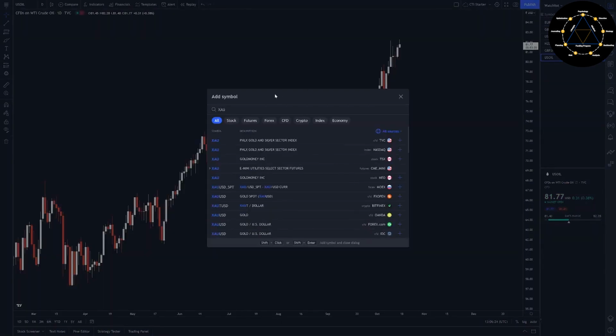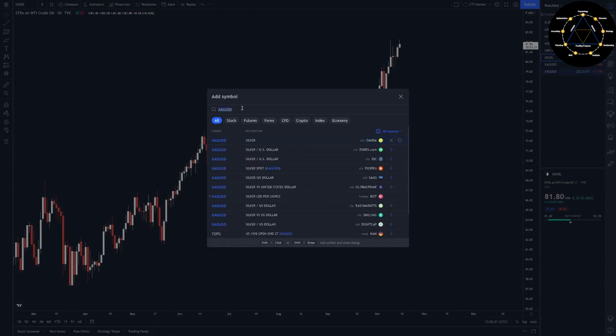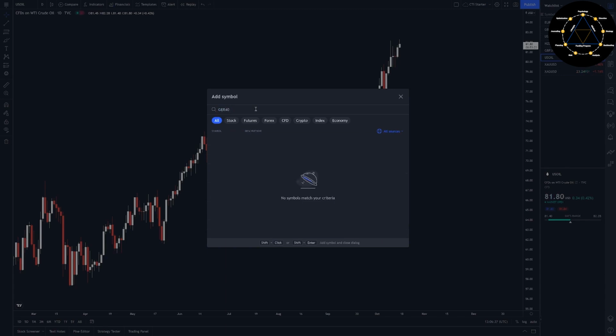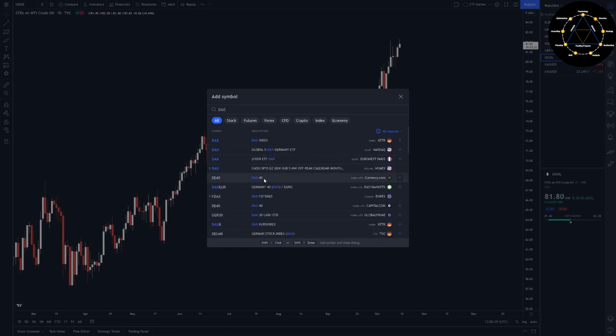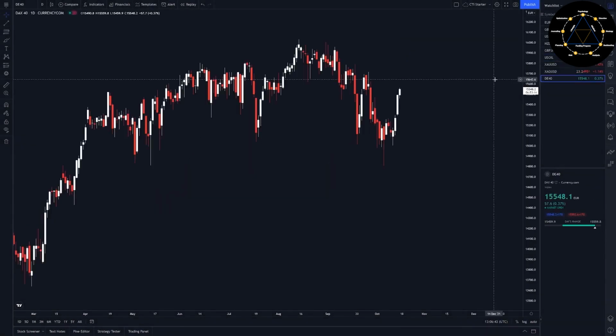If you want to trade gold, do XAU USD. Let's also add silver, XAG USD, and let's also add 2 stock indices. Let's do Germany 40 now for the DAX. So there is DAX 40. Let's add that. I think that's the correct one. That's fine, I think.